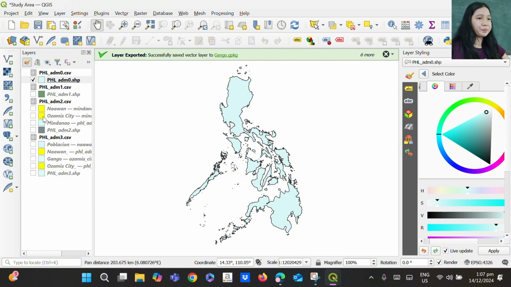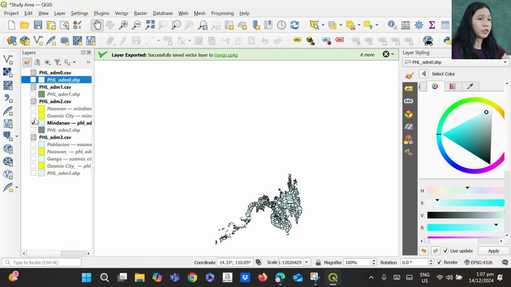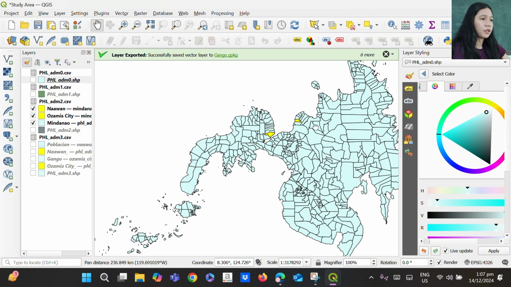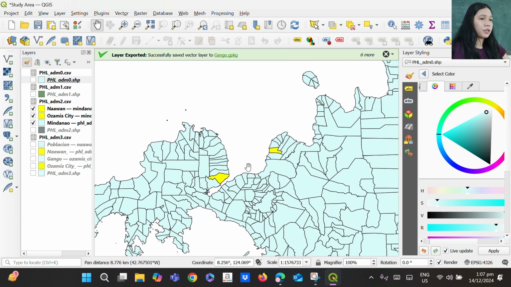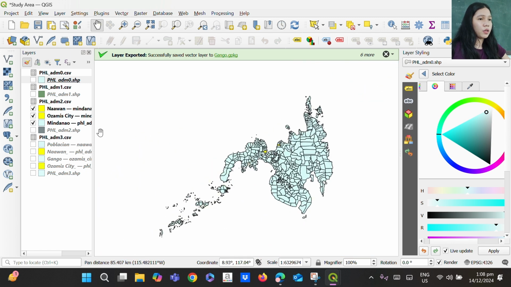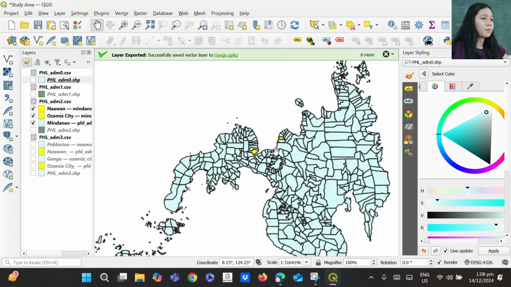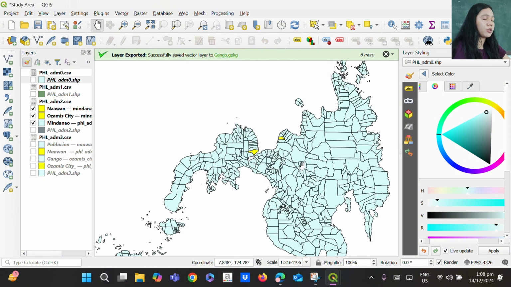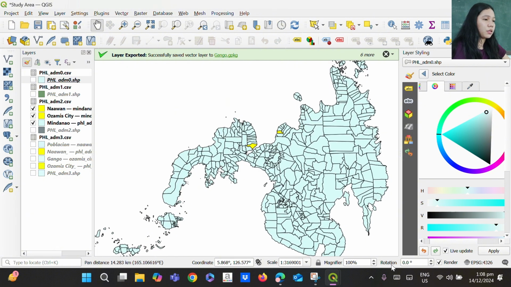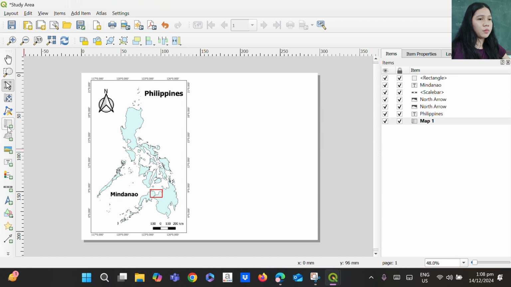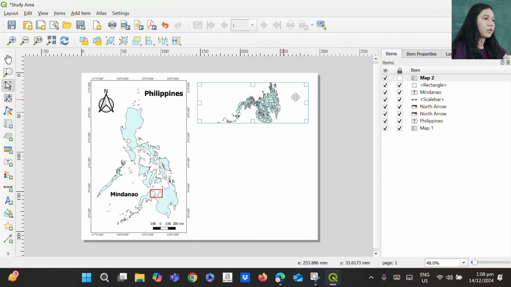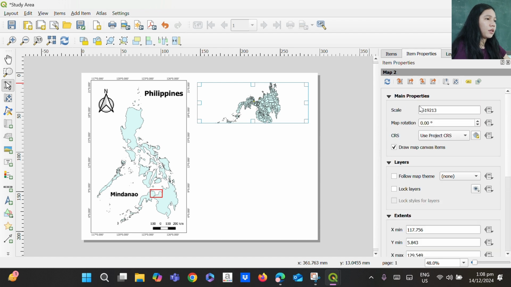After the whole Philippine map, I'm going to add a Mindanao map where my specific study area will be conducted. So here I'm just going to select the next map that I'm going to add to the print layout later. Going back to the print layout, add new map, and then just draw this one right here on the upper right. So here we have the whole Mindanao area with Naawan and Misamis areas being highlighted.